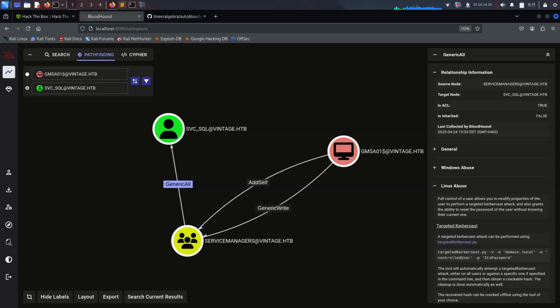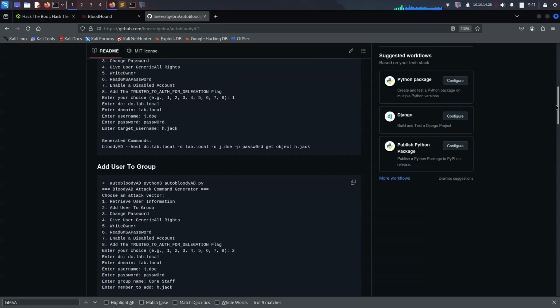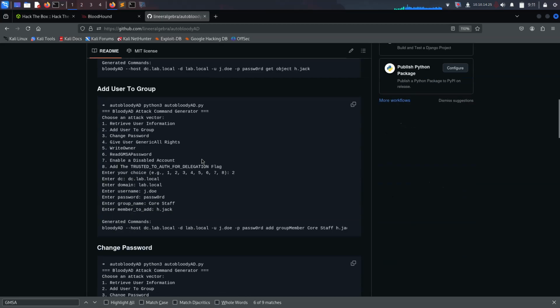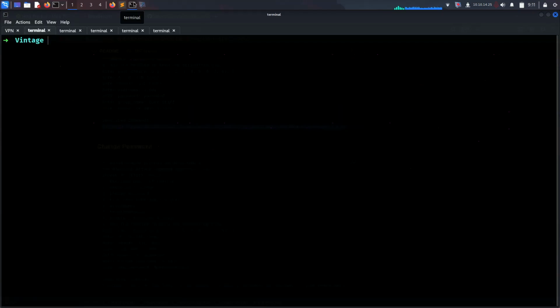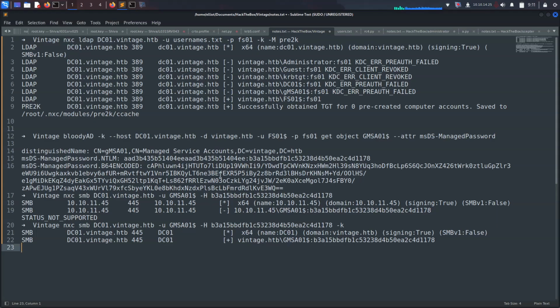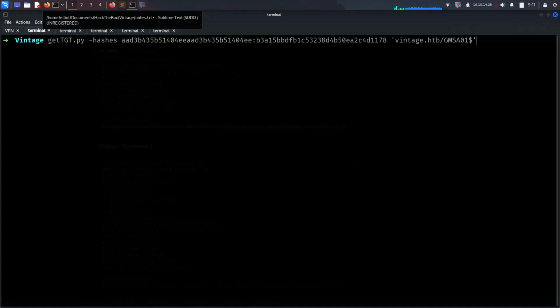So first of all, let's add GMSA01 to the Service Managers group. For adding a member, it's over here, add user to group, which one I'm going to use, right? For this one, I actually want to use getTGT first. So let me use the hashes, giving here the hashes which we got, right? So let's first of all save a ticket for GMSA01.